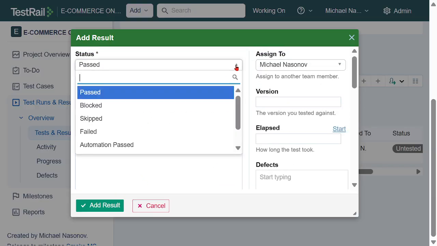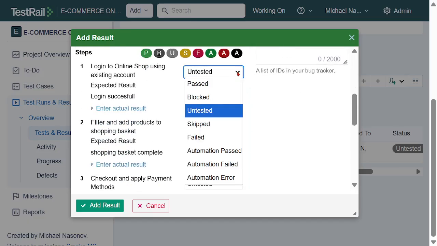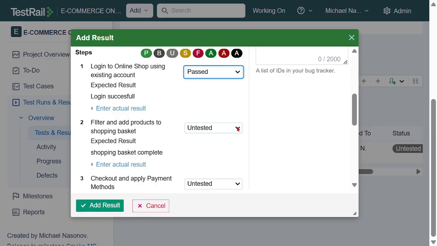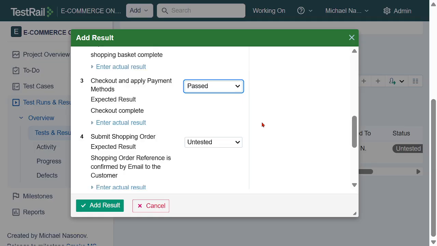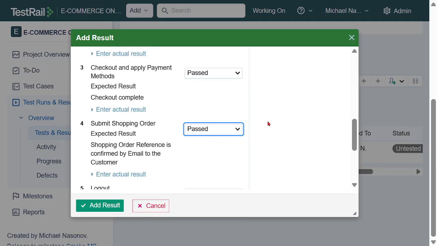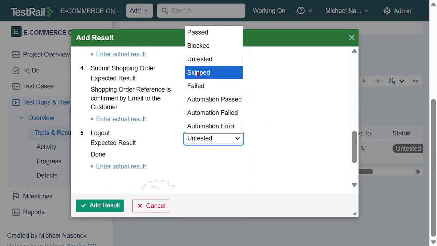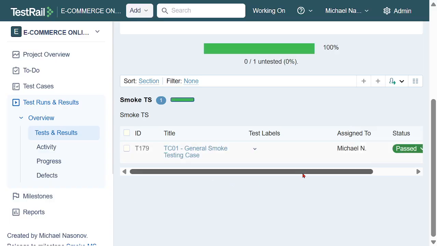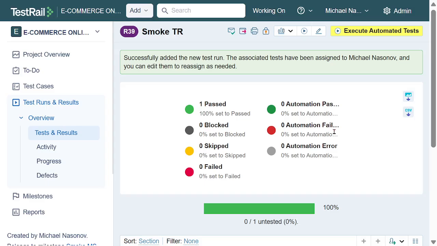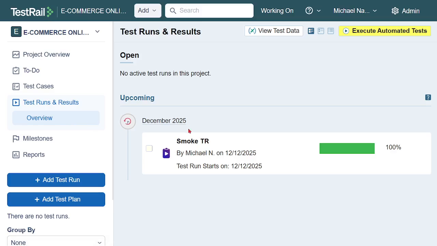Let me see from not executed. I say passed, passed. Let's pretend smoke is passed. Environment was okay and everything passed. As a result, as you can see, the first run is passed. One passed.